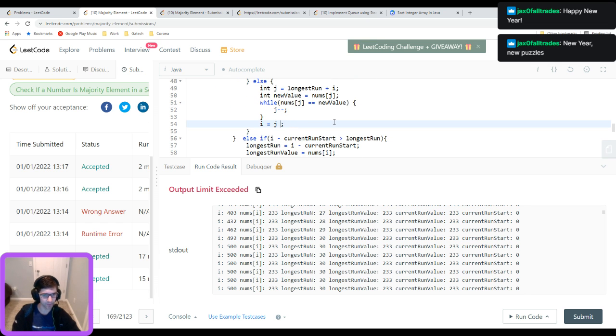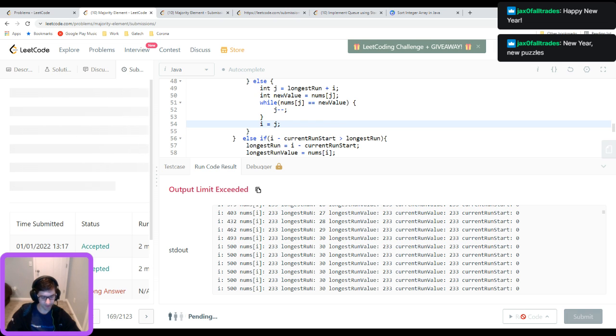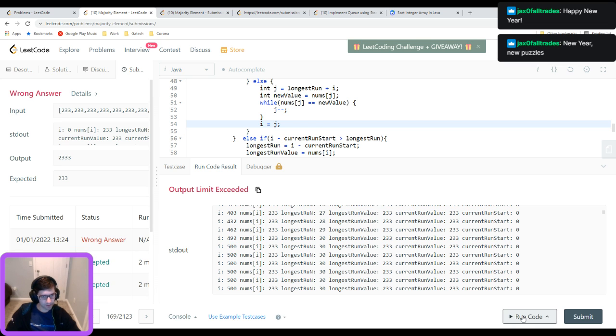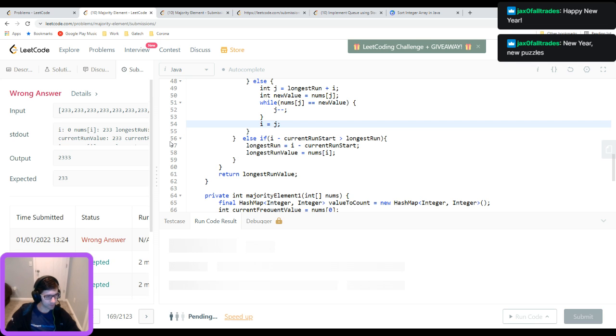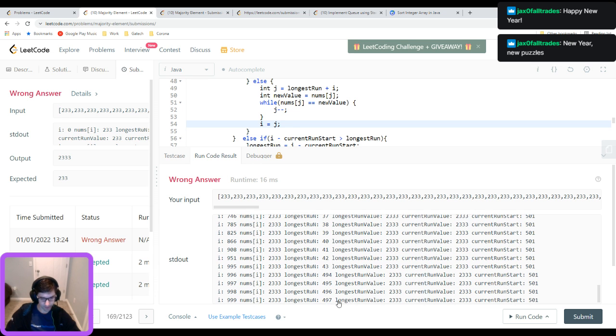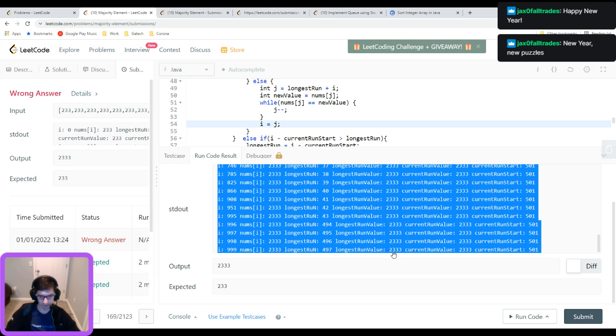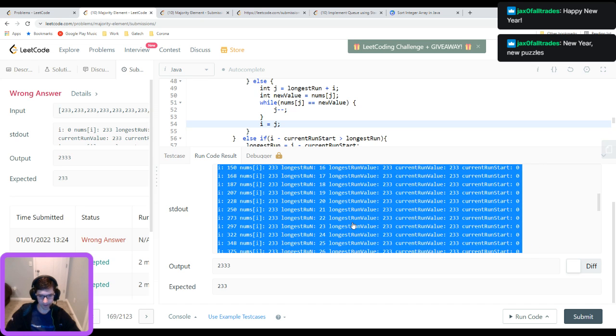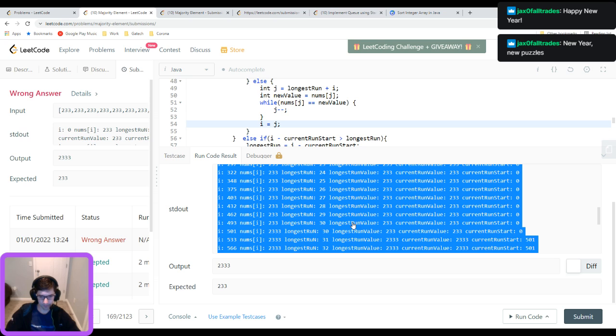What happens if I don't? Or no, shoot, I didn't want to submit it. I just wanted to run it and see the output. 99. Longest run is 497. Longest run value is 233. Current run start is 0.